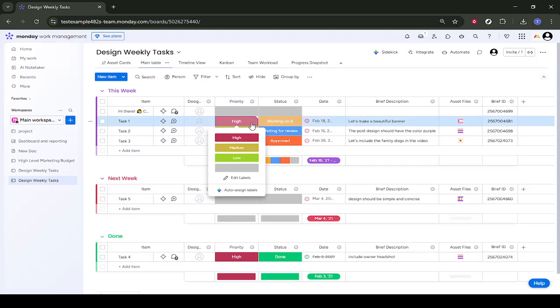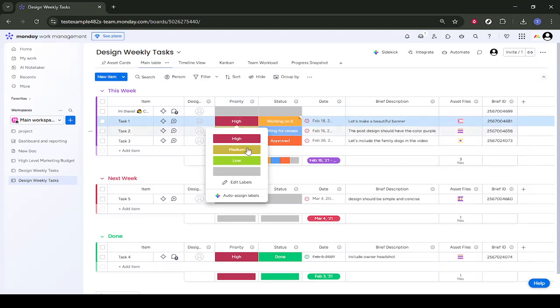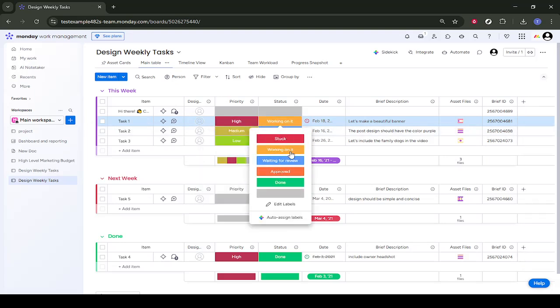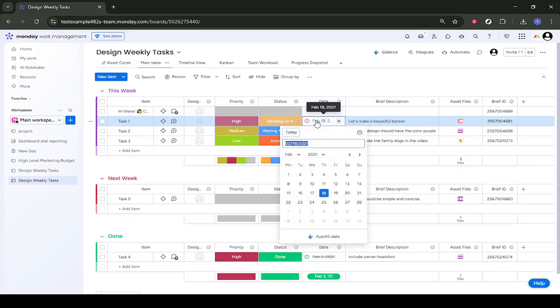Next, update the status column by clicking where it says something like, Working on it. Choose the status that best reflects where that task stands right now. You can also click on the date field to adjust the due date, making sure it aligns with your real schedule. To see more details about a task, click directly on the task name.